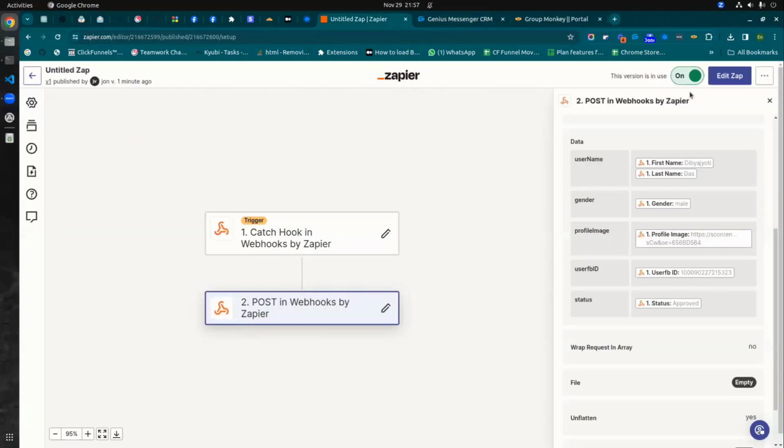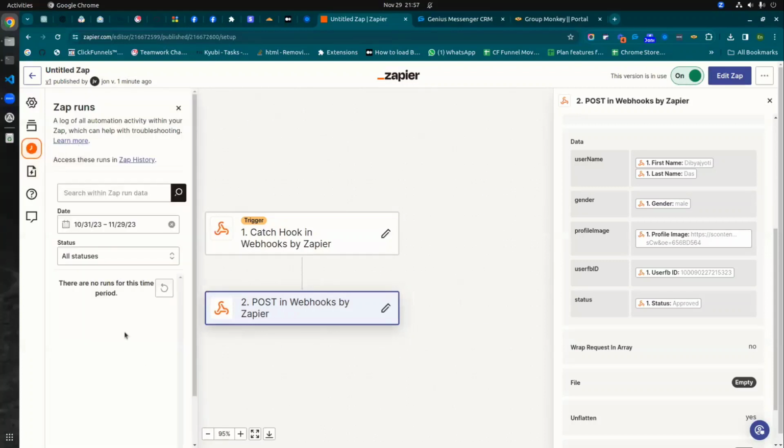As well as my Zap is now on, I can go back in here in the history and you can see there is no history because we were setting the data.